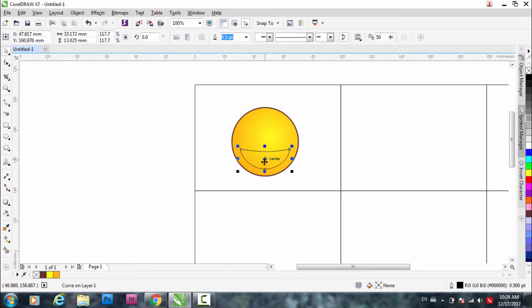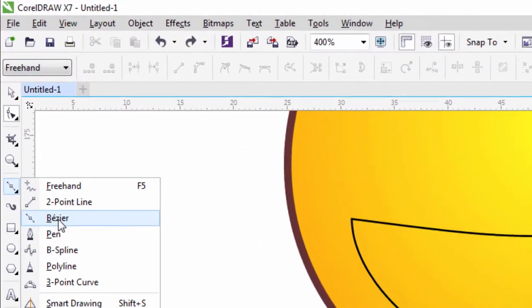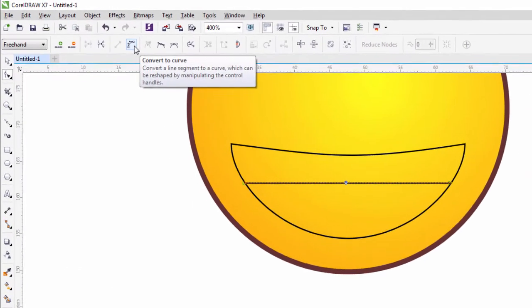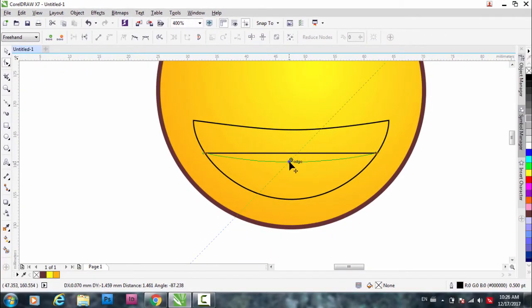Now we have a kind of shape which is very similar to a mouth. It's ready, and now what we've got to do is go to the Bezier tool, click here and click here. Now double click, then again click on the line, the curve, and here convert to curve. Okay, it looks like a curve at first, but it's not actually a curve, and after you click here, you have converted it to curve. Now you can drag like this.